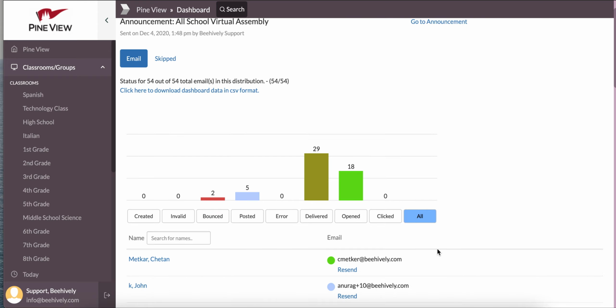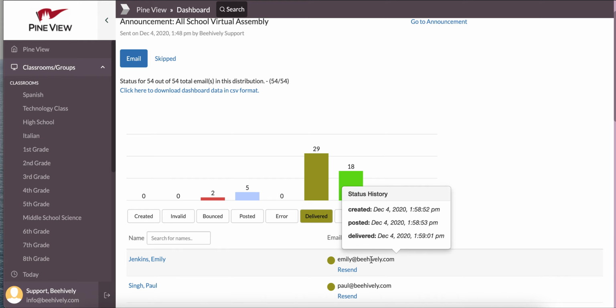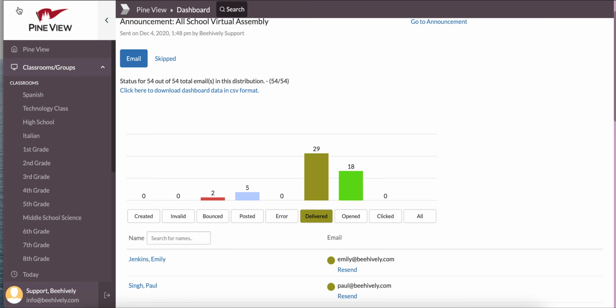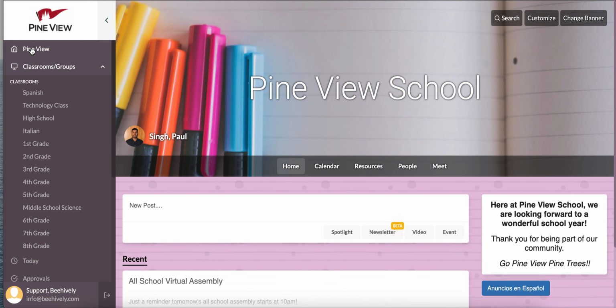Okay, so you can see exactly how your parents are interacting with the announcement. Maybe they're not even receiving it at all and they're stuck in bounced. Maybe it has been delivered to their inbox, but they haven't opened it. Okay? And if you hover over the email address, you can see exactly the date and the time that the parents have moved through those logging. Okay? So you have all of that data at your fingertips. And again, that is for any email communication that is sent from Beehively.